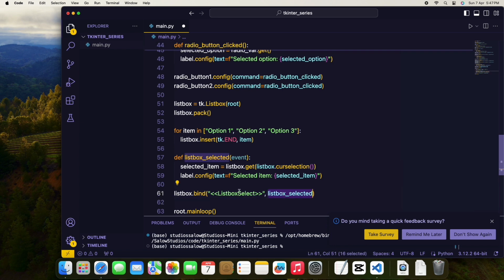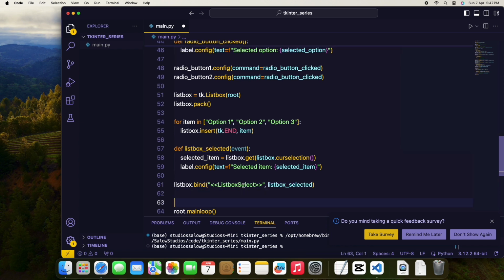So here it creates a list box widget with three options, and the listbox_selected function updates the label with the selected item from the list box whenever an item is selected. Let's run the code. This is the result.